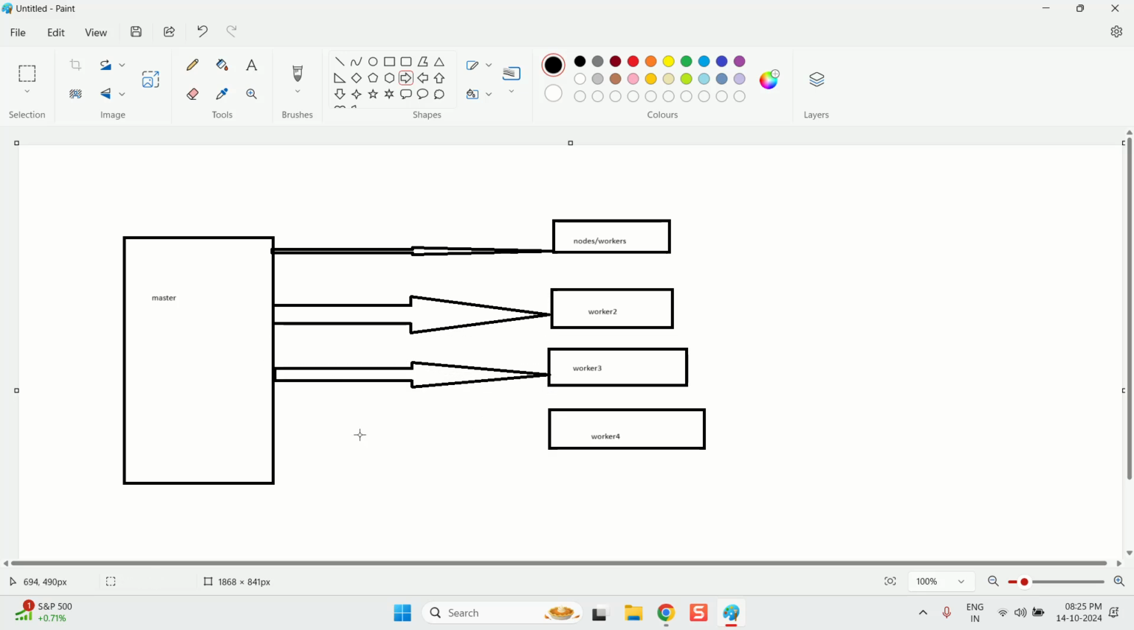Now, of course, we know Kubernetes is an orchestration tool for containers. It will manage the containers and everything. It has an architecture with a master and n number of nodes, depending on the requirement. How this works internally, we'll see now.